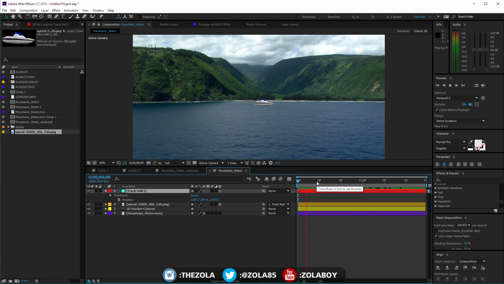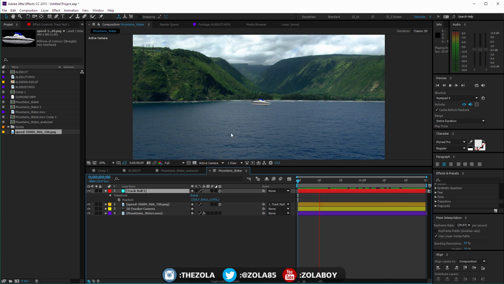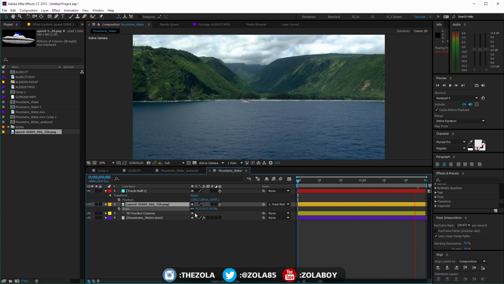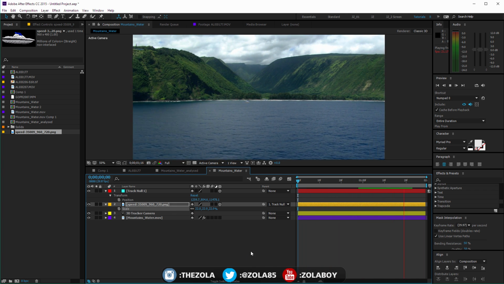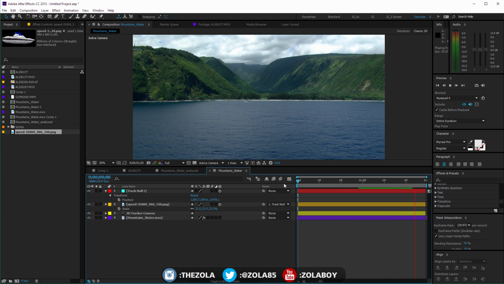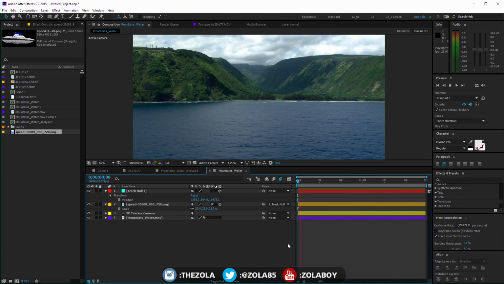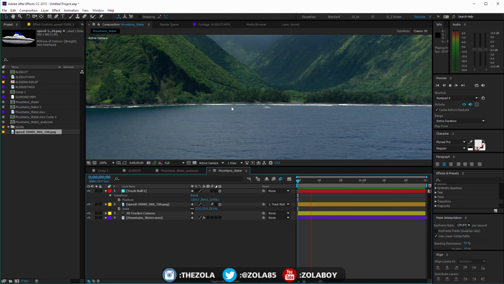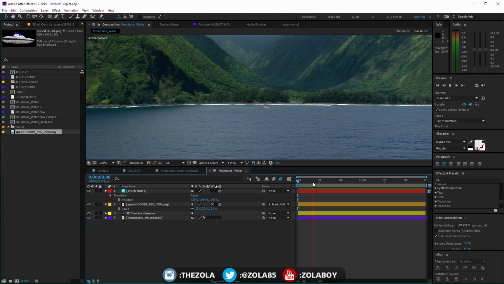If I play this back, obviously the boat is way too big, because if we look at the size of the trees, I can now come to my boat, scale it down, probably something like that, and there we go, we've added the boat in there. And I can add motion blur, just to add a subtle difference. And if I move in here, you can see there we got our little boat.